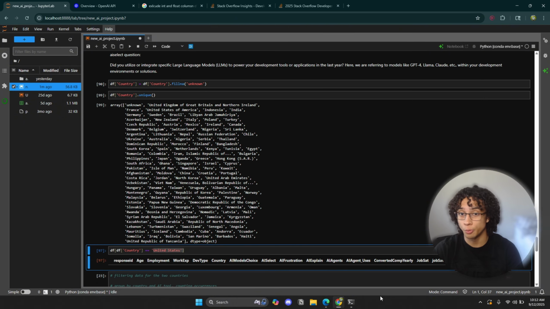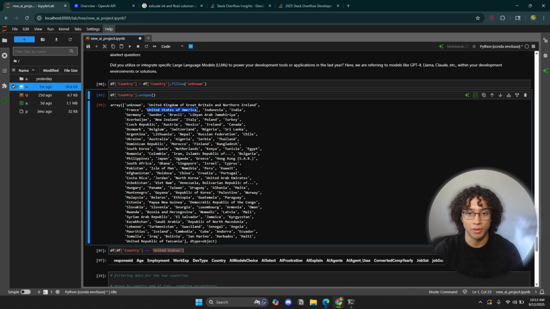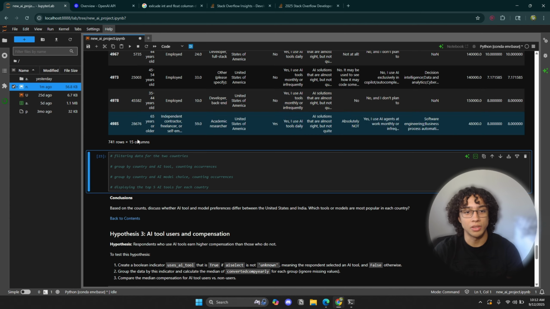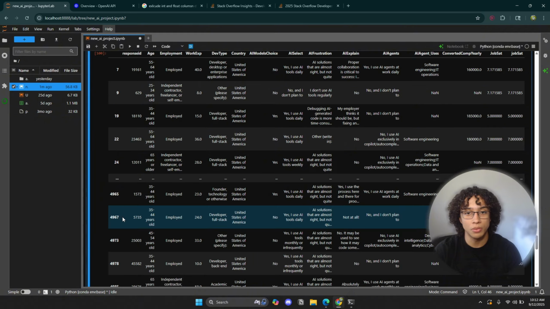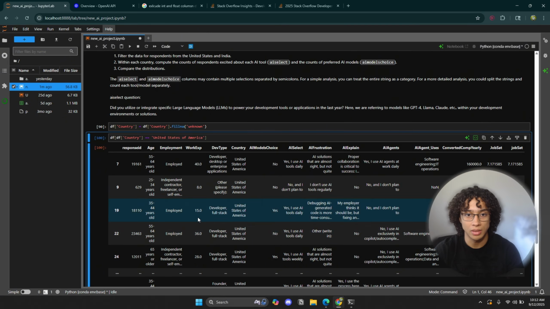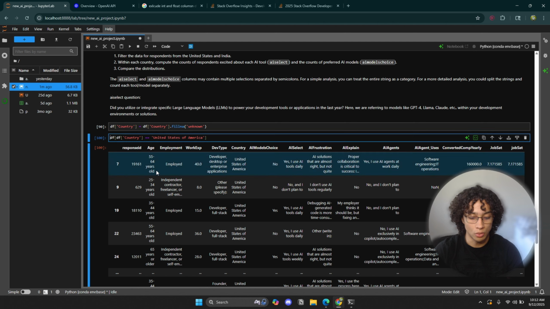And if this is a super large thing, then what we could do is use AI to find our United States value. But I already found it. Here it is. United States of America. There you go. Oh, there we go. Fixed it. So we have 741 rows that represent United States. So these are all the users that represent United States. Great. And what we can do is store this to a variable. We could call it USADF.